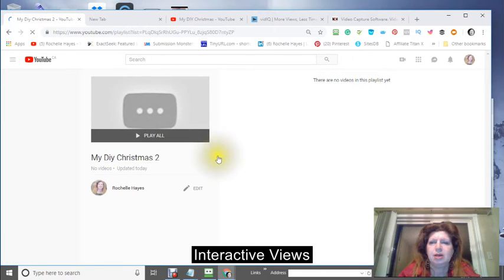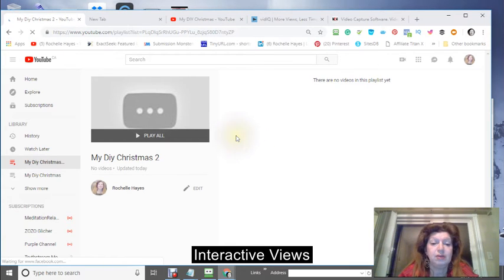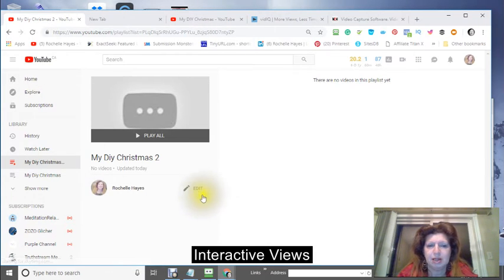Okay, and now you're going to see this come up. This doesn't mean that you made a mistake. It just means that you have not added any videos yet. Now, in order to add videos, you wait until everything comes up, and then you'll see your avatar here on the right, and on the left. On the right, you'll see your edit. Click into your edit.